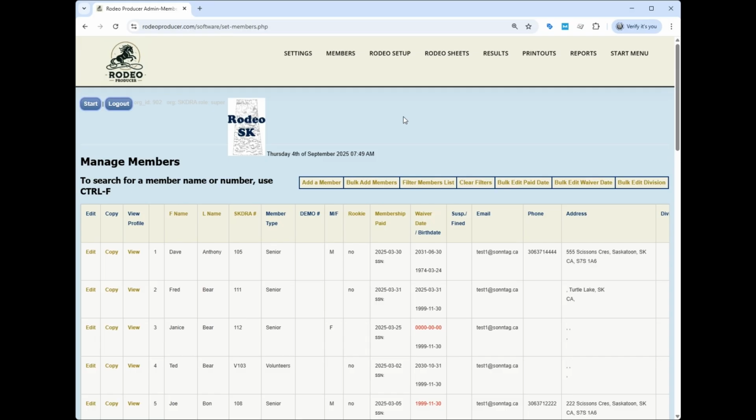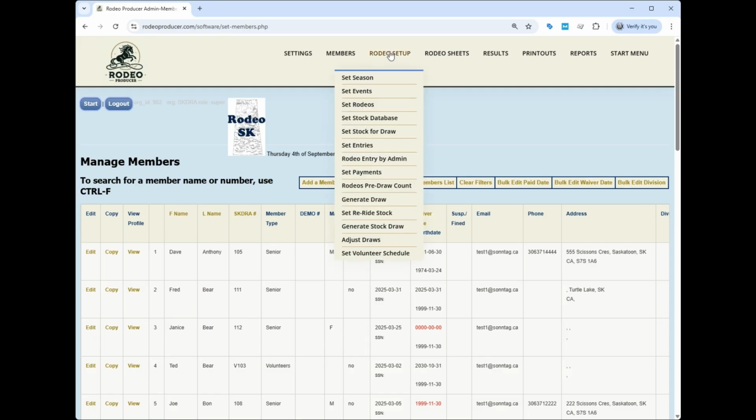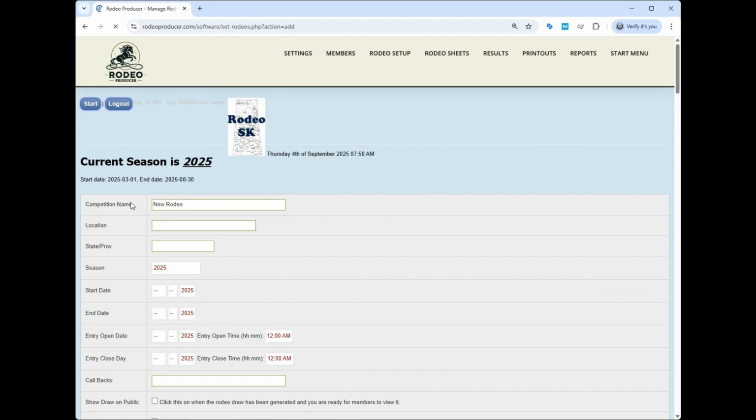So next is we are going to add a new rodeo. So we'll go to Rodeo Setup, Set Rodeos, add a new rodeo to the schedule, and we will call this the October Test Rodeo, and we will give it a location, make sure it is assigned to the current season, set your start date. We're going to set this as October 4th. Make sure your entry open date is at least current as of right now and ends sometime in the future.